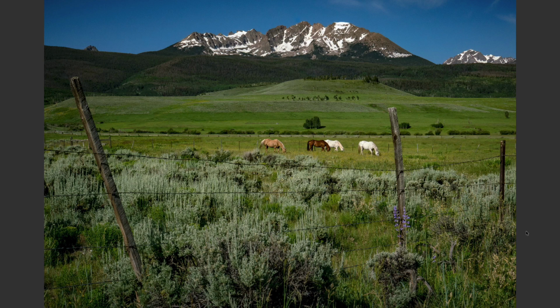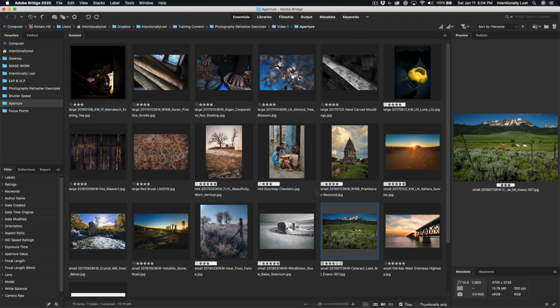This is going to be at, I think it was an f16, possibly even larger. When you have a small aperture, that means that the blades on the lens are closed more. Everything from the very front of the image to these mountains in the distance is in focus. And we do this a lot with landscape photography. You would want to do this primarily on a tripod. You can do this a little bit handheld. Usually you're going to do this on a tripod though.